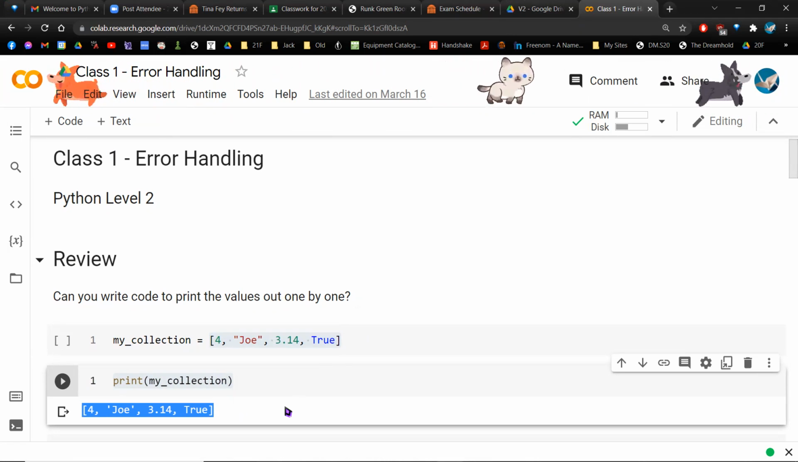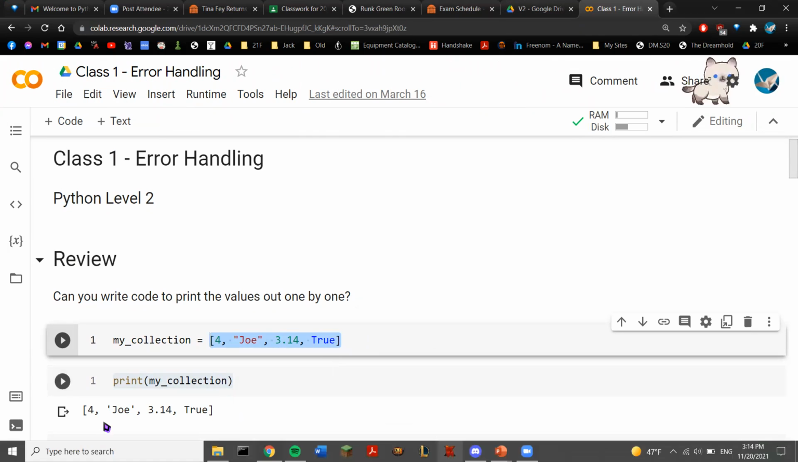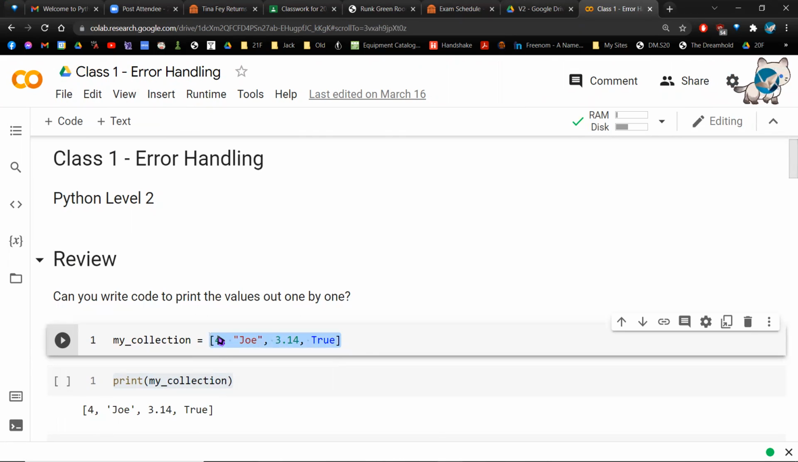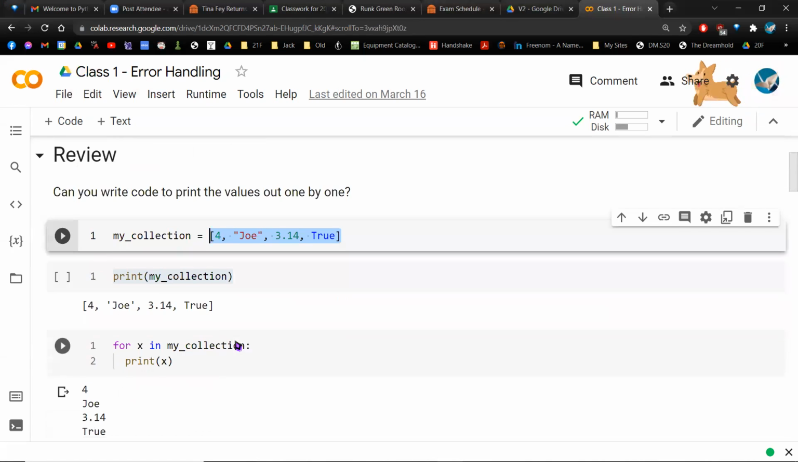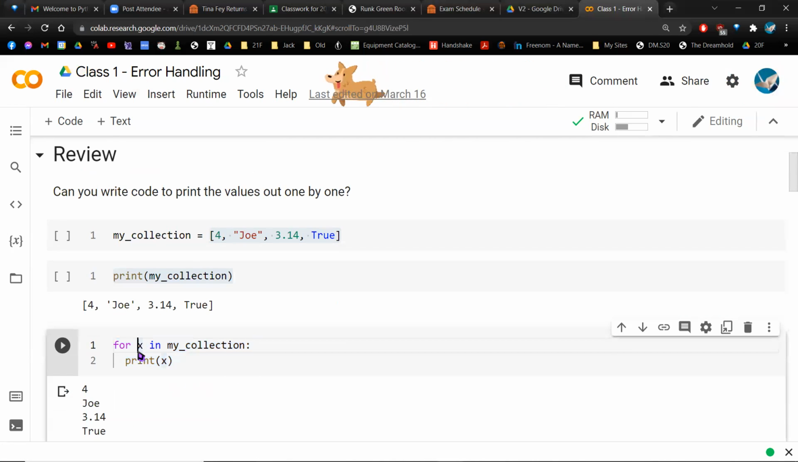So the way I was going for was looping through the list itself instead of the string. You can loop through the list element by element and then just print the element. What I mean is like this. You can say for X in my collection, and here X is just a variable name. I could have called it whatever I wanted. And then you just say print X, right?